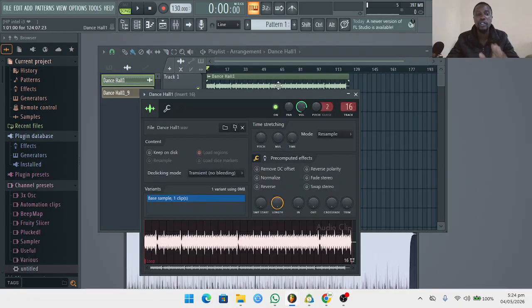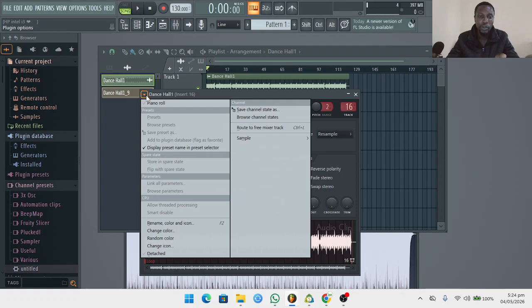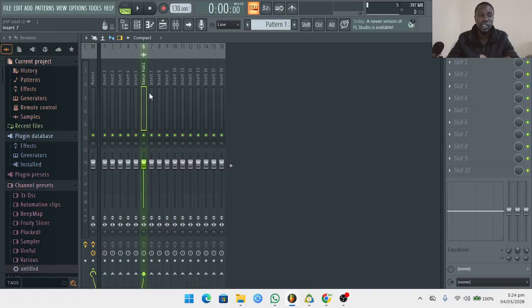To load your wave into the mixer, you just double click it, go on the drop down menu right there and then route to free mixer track. So now the track has been routed to a free mixer track. Then we just have to make sure it is linked to the master channel right here. If it isn't linked, you just put your cursor there, right click and route to this channel, just like that. Now let's listen to it.